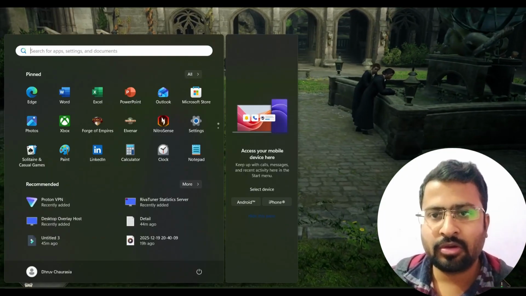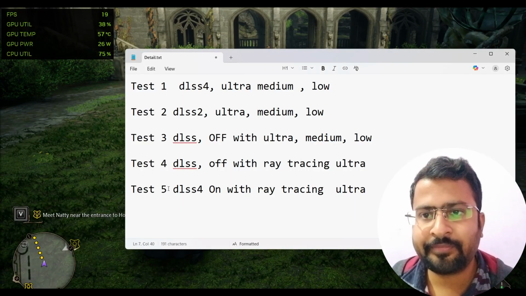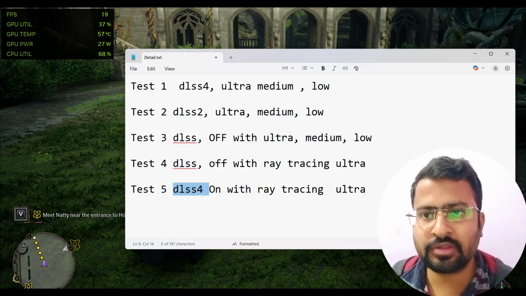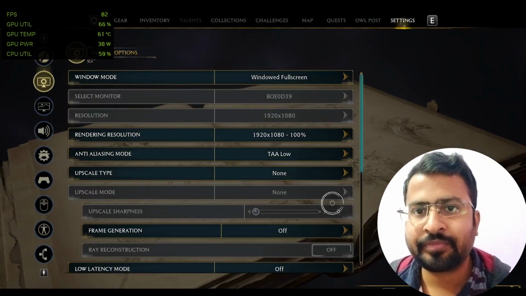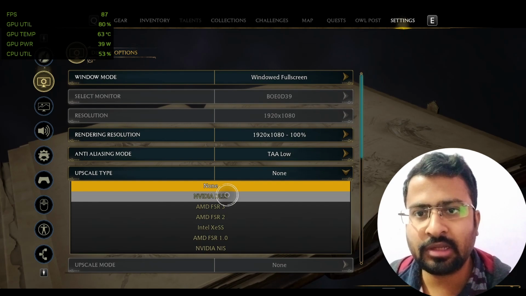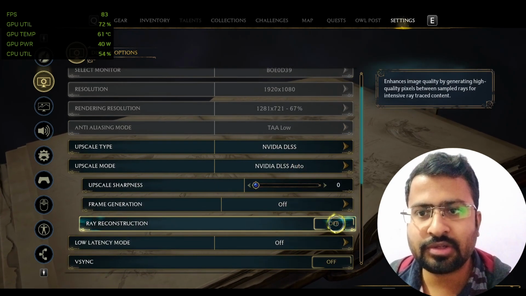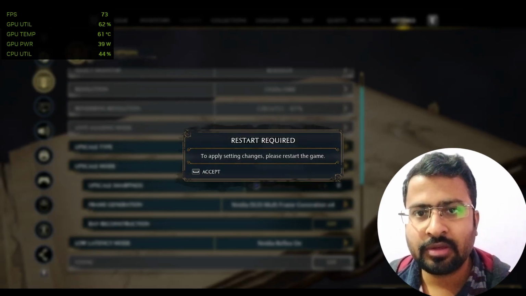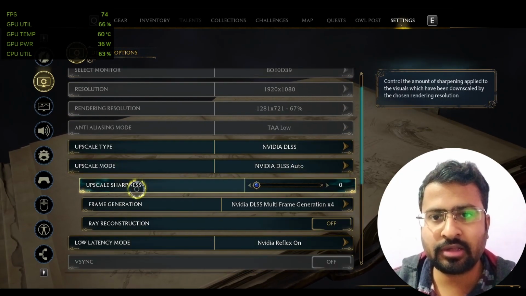Okay, now let's move on to the last test for this video. So in test 5 we have DLSS on with the ray tracing on and different graphic settings. So let's quickly configure that. We have to enable the upscale. Okay, frame generation, let's enable this. Again we have to restart the game. Let's quickly do that. Okay, let me show you the settings once.